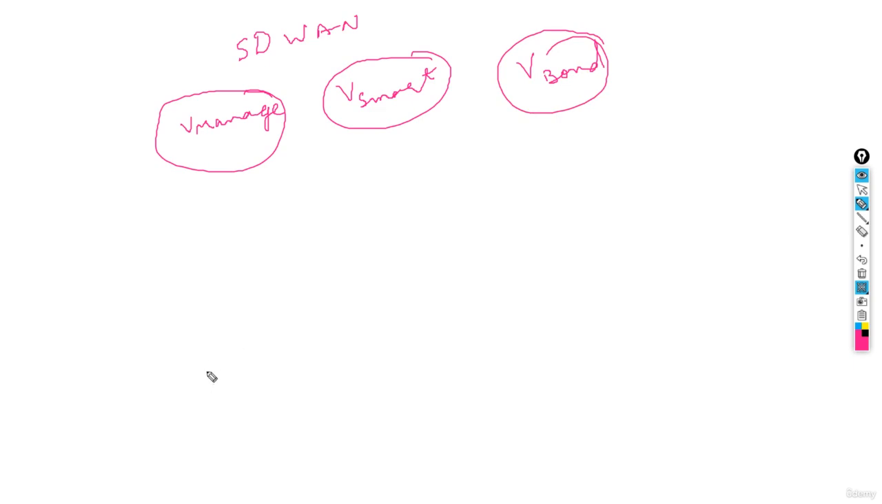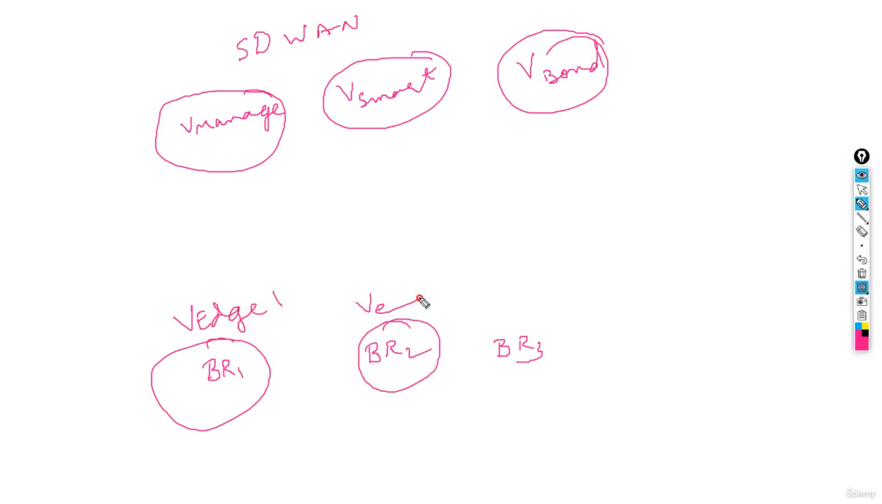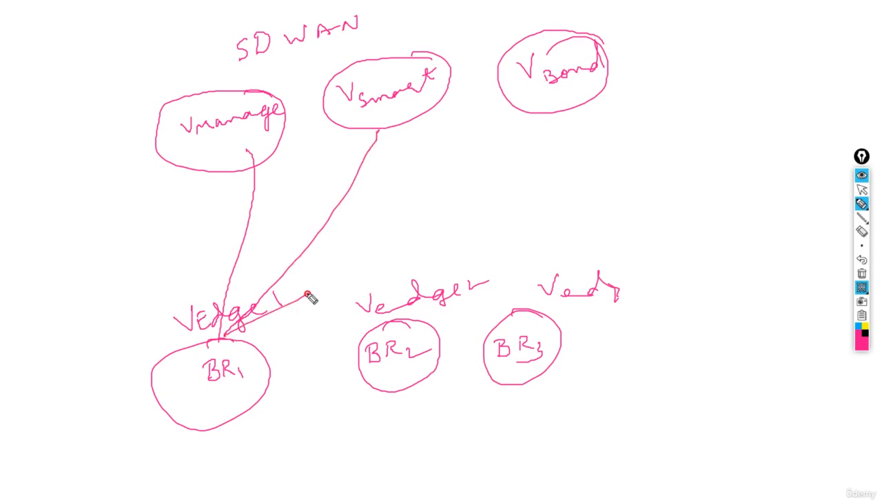An example, this is your branch 1. You have branch 2, BR2, BR3. So here you will have the VH. We are calling that a VH. VH1, that is also a router only. All are like a router. VH2 and VH3. So these all are going to connect with the internet to all our devices.